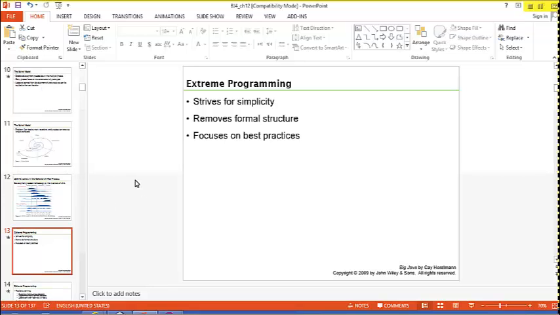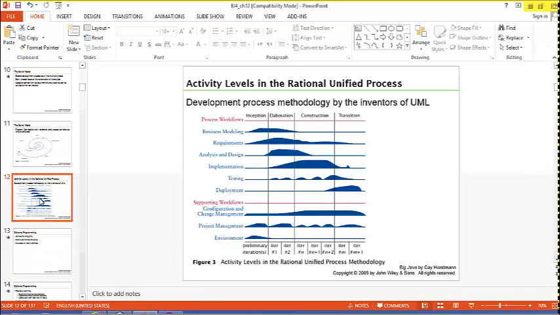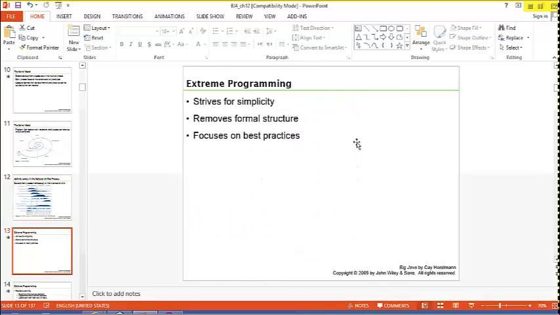Now, another methodology for developing software is called extreme programming. This methodology was invented by the UML inventors, and it is used also by programmers. The main thing about this methodology is simplicity. It strives for simplicity. It focuses mainly on best practices, and it removes the formal structure.